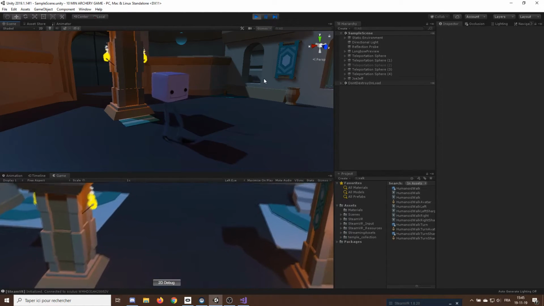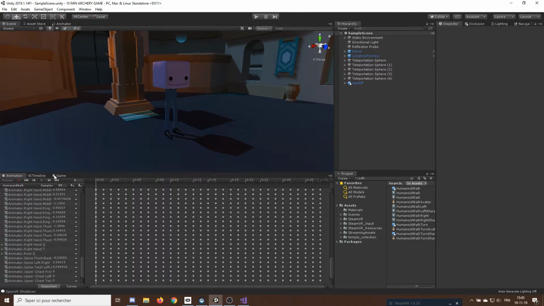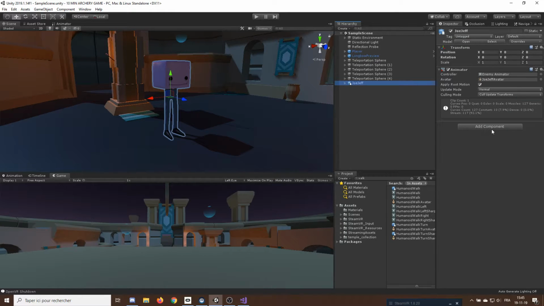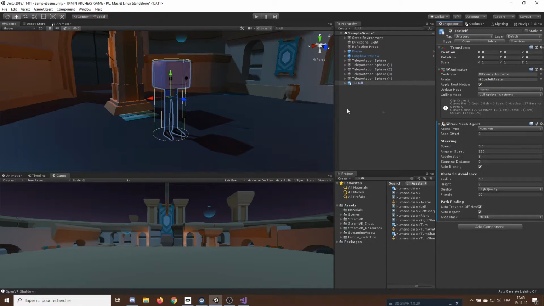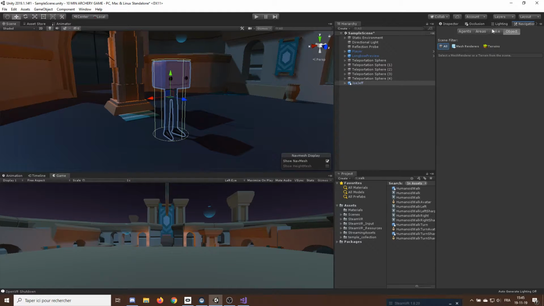Okay, now next step is to make our enemy walk from one point to the other, and for this I will use nav mesh. So we can make a nav mesh in 3 steps. First, we will add a nav mesh agent component to GeoGef. Now, second step, we can go in the navigation setting here with Window, AI, Navigation, and click on Bake, and this will bake a nav mesh.